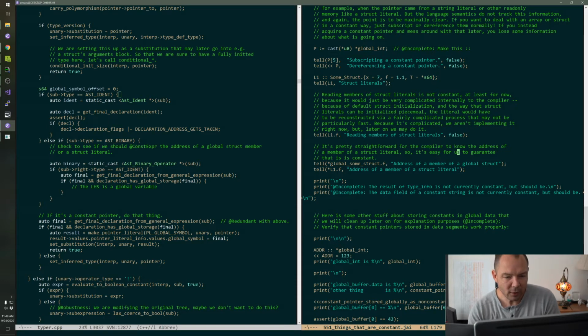A grammar mistake at the end of the third comment: it's pretty straightforward for the compiler to know the address of a member of a struct literal. So it's what, this comma? I mean, that's fine. It's actually correct either way, but, you know.